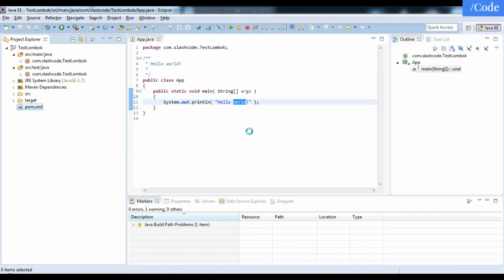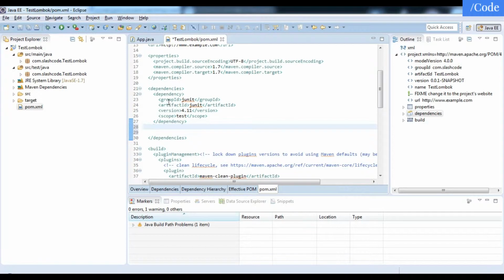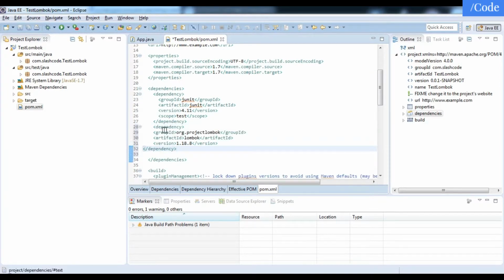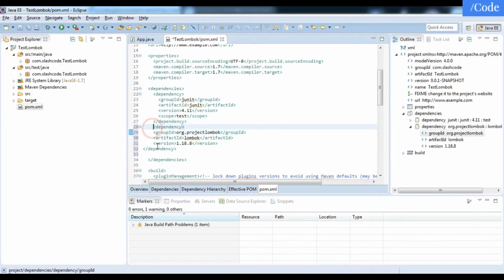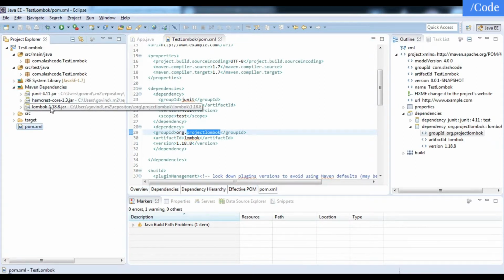So how to add dependencies here? In the pom.xml file, you just need to add one more dependency for Lombok. Okay, so this is the Lombok dependency. The version we are going to use is 1.18.8, and you can check the Lombok website. So okay, we are getting that in our pom.xml. Just save it. It will import the Lombok jars into your Maven dependencies. You can see here it added.